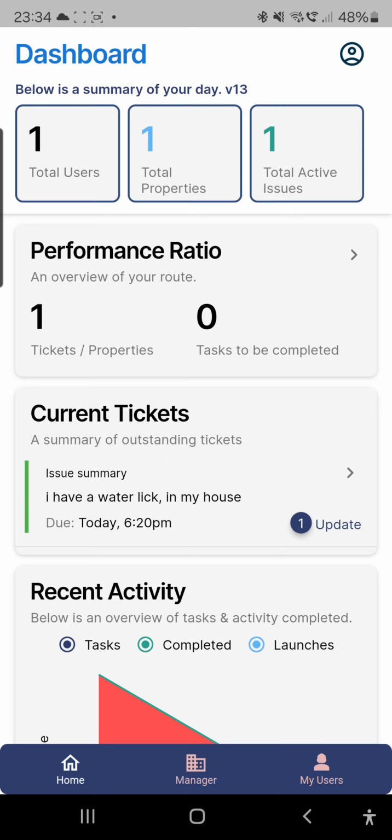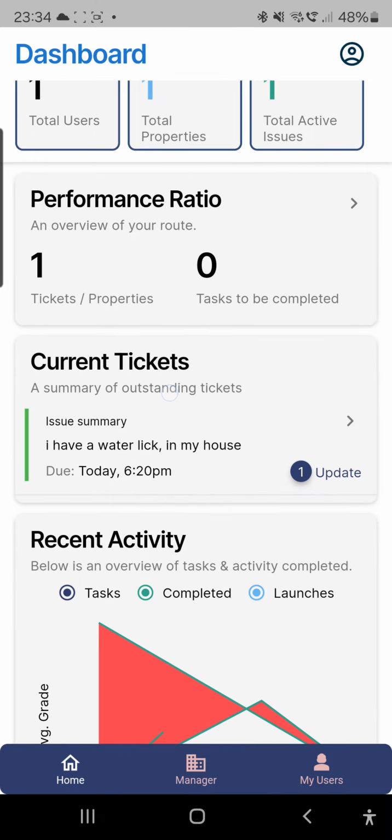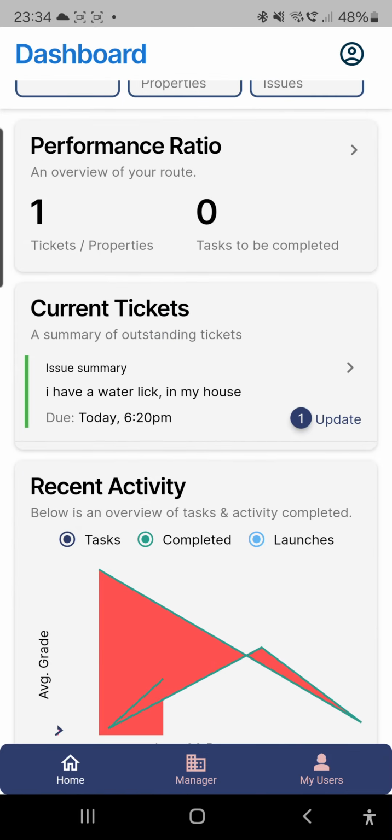You can now see on the dashboard that we have one user, we have one property, and we've logged our first issue. And you can see underneath current tickets, we have our first ticket listed on there. Where we have recent activities, that really is meant to give you a live graph, describing the amount of tasks, i.e. tickets that are currently open, those that have been completed, and those that have just started. And I'll go into that in a little bit more detail later.